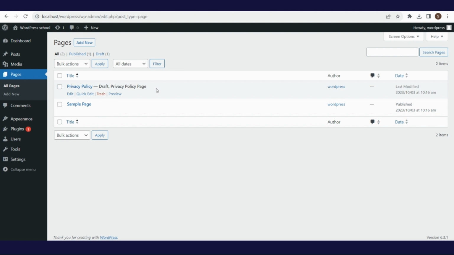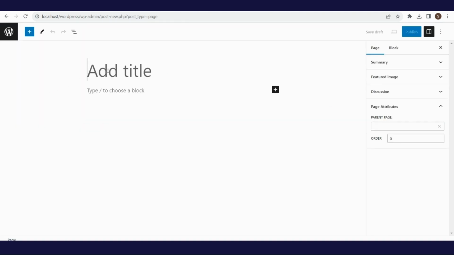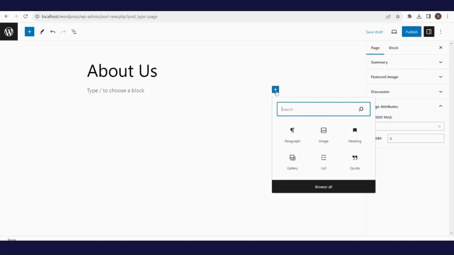Adding a page can be done by clicking on the Add New option, which exists in 2 places. Here and here. First, we enter the page title, About Us, and then the description. You can create a description using several different blocks, and for this page we will need a paragraph to enter text, and an image to put 1 photo.